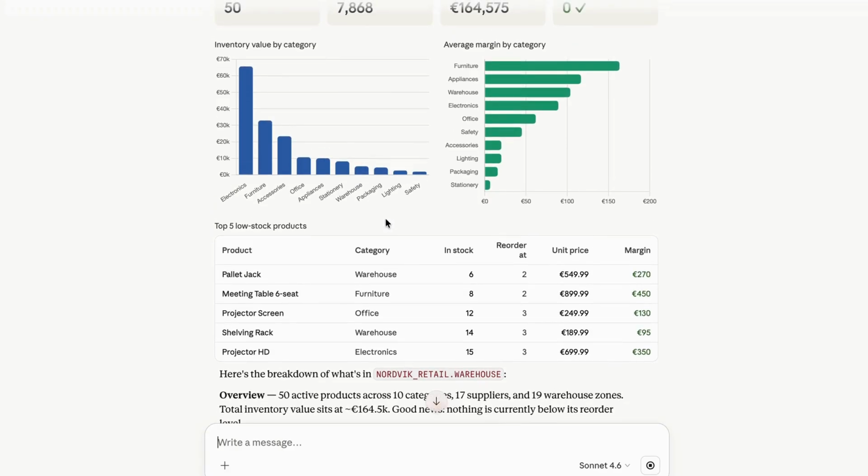And that's a quick walkthrough of integrating the Exasol MCP server with Claude Desktop for AI-powered conversational analytics on Exasol SaaS.